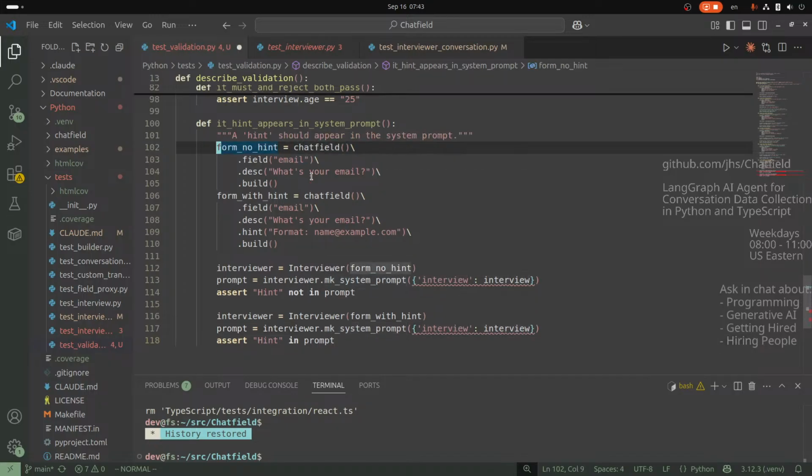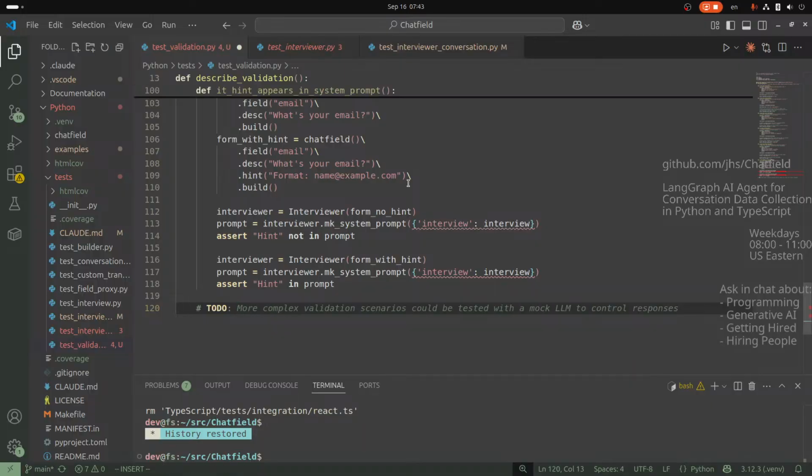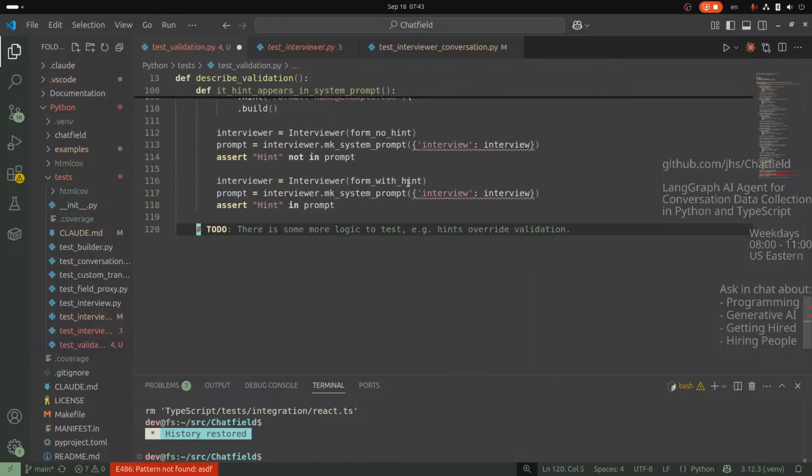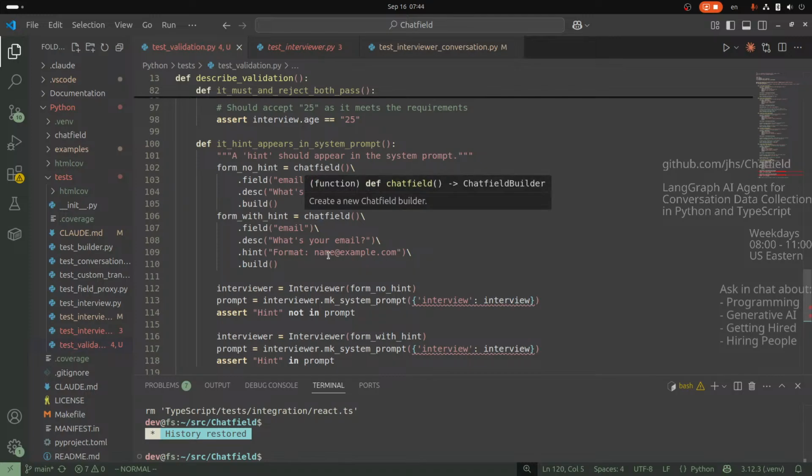Oh my gosh, why do I even want that coming? A hint should appear in the system prompt. And there was more where it said, oh, hints override. Maybe I could write myself a little to-do or something. Hints override validation. But it's not super important right now. This is literally just basic thumbs up, thumbs down.